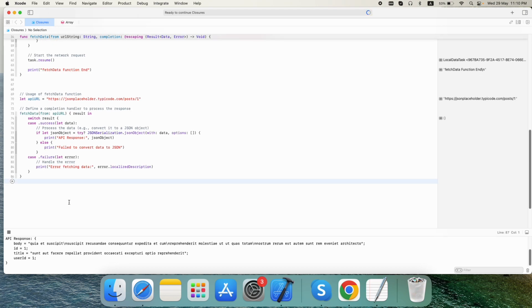Well, in this example I have shown you how we can use closures inside a method. We can also use closures as a property. So we should keep in mind that closures are reference types. Whenever we assign a closure to a property, to a variable or constant, that closure becomes an escape closure.